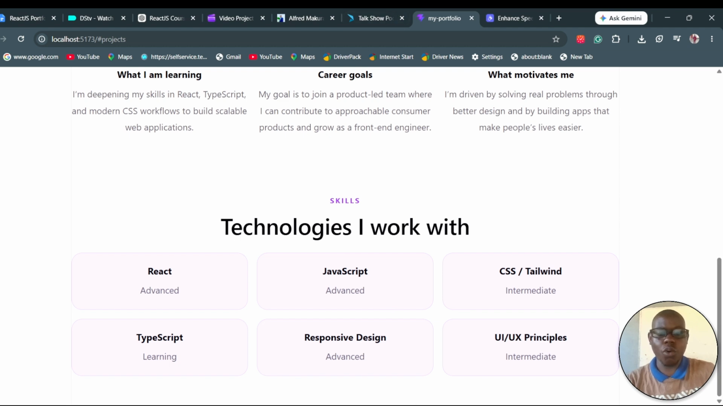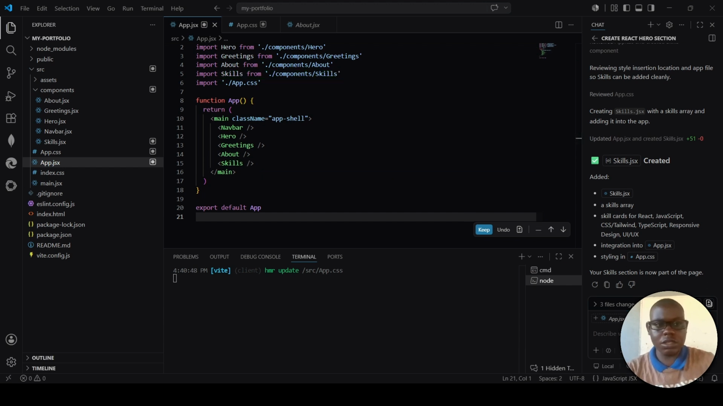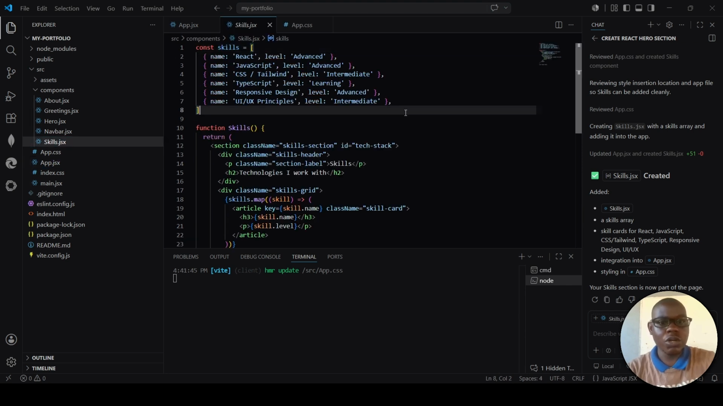So let's just go to our Visual Studio Code and see. Here is the about section. Here is a skills section. We are talking about the skills CSS. Remember, it's a component as well. We find it in the component section.